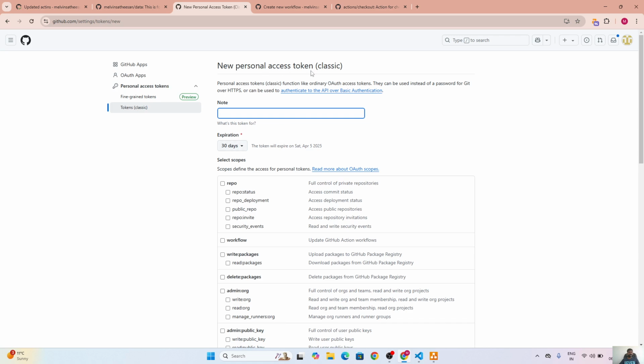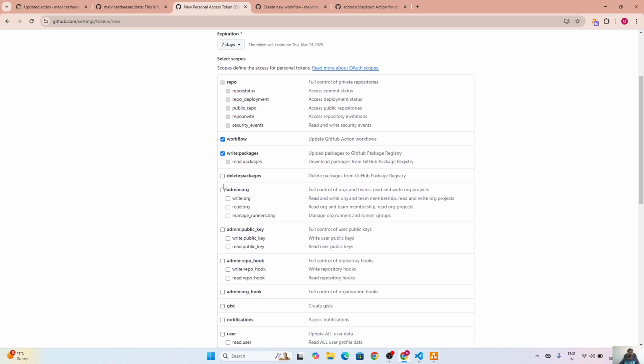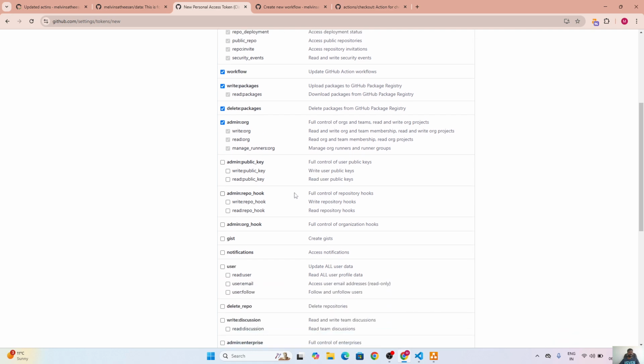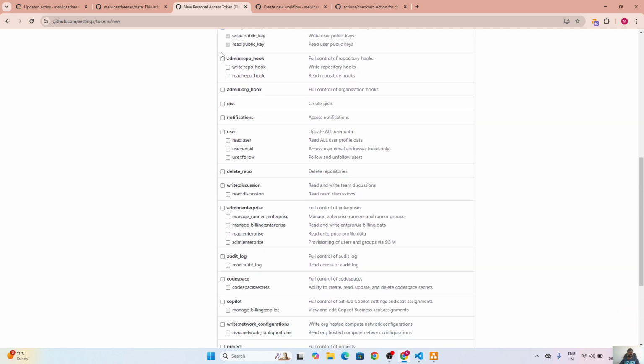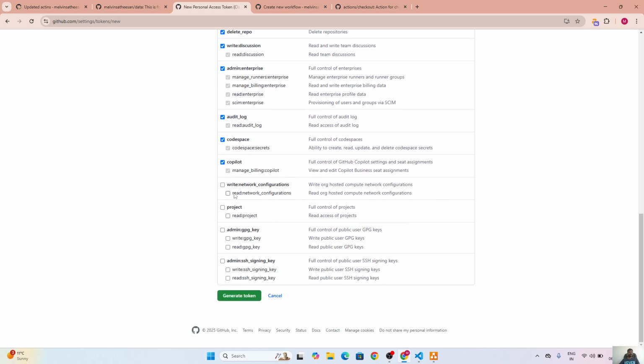Okay, the new personal access token has come. Here I'm mentioning data repo token, since this is for the data repository. I'll do a 7 days expiry token, and I'll give full permission, workflow and so on. When we do a production design, we have to be very clear about what the desired permissions are and provide only those. But for demo purposes, I'm giving all permissions, and it is just for 7 days. After that it will be terminated. Now I'm giving the full permission.